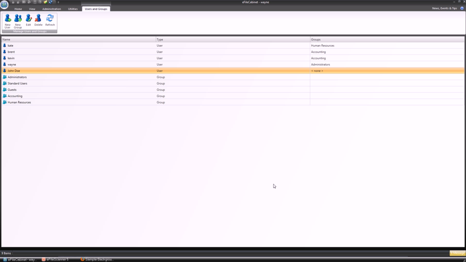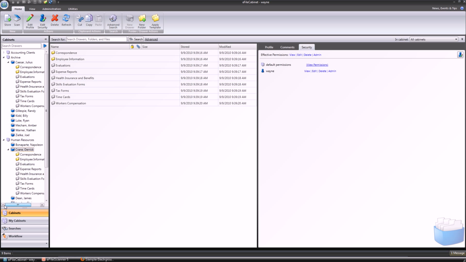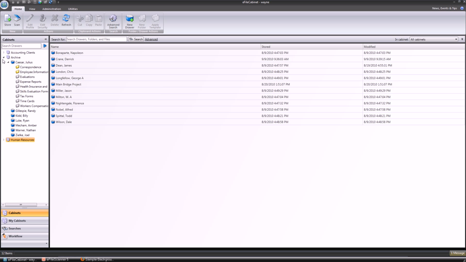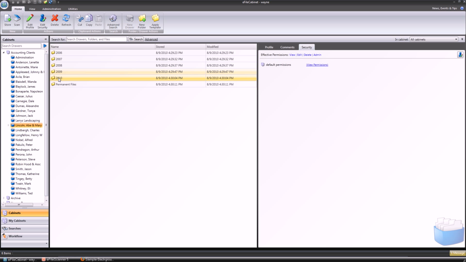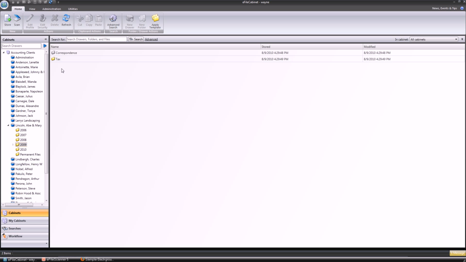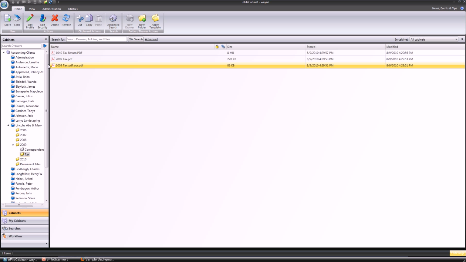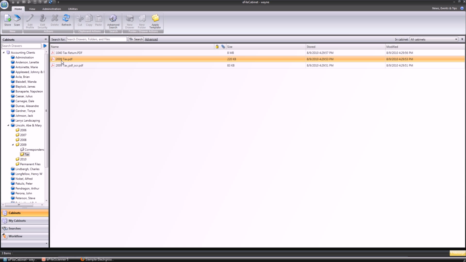The first thing I wanted to show you was our OCR, or optical character recognition. What that does is allow you to take a document that's been scanned in and turn that into searchable text. Let me show you an example of that. We're going to go over here, and I'm going to go into Abraham Lincoln's tax folder, and we're going to look at his W-2 here.